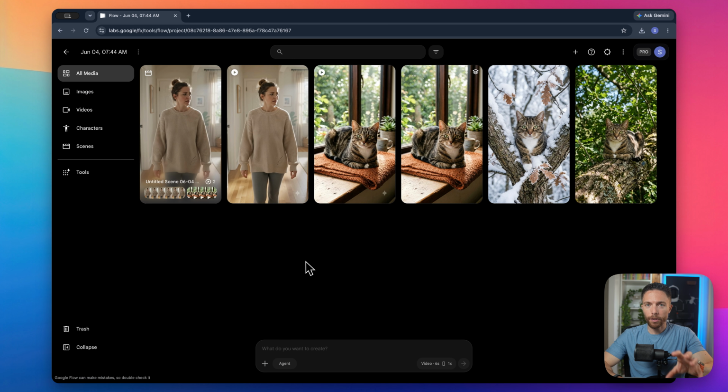Now, the workflow I just showed you is very intentional. You always want to start with creating images with Flow.